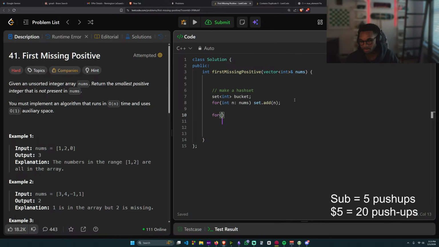I think it's like 4. Mint i. 1. Plus 1. i plus plus.